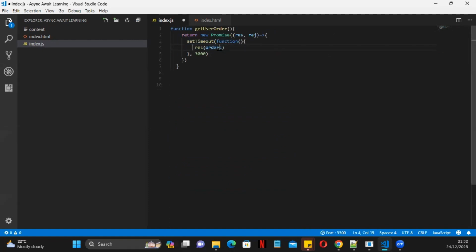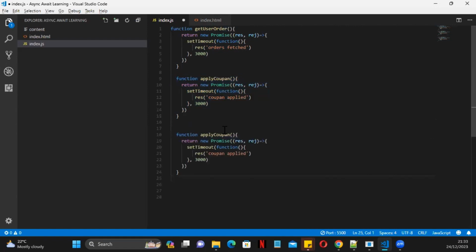So I will just remove this and pass one string saying orders fetched, right? And I have a similar kind of function, apply coupon, and I will say coupon applied. I have a similar kind of function, process payment, something like this. Process payment, right? And then I'll say payment processed. Just give me a minute. I will have one sip of water.